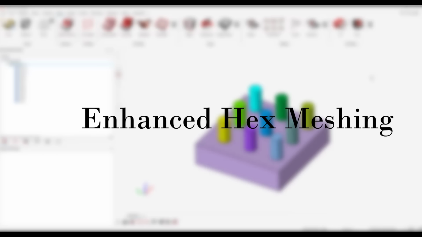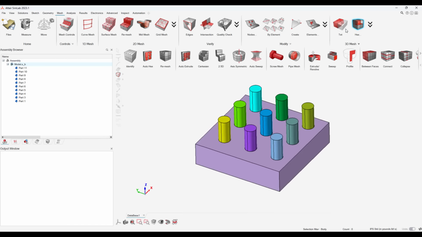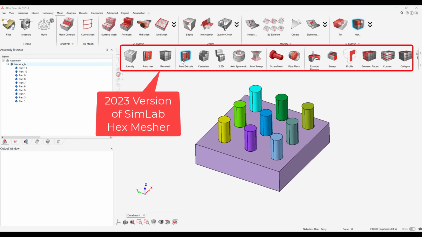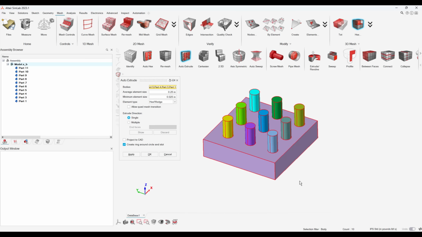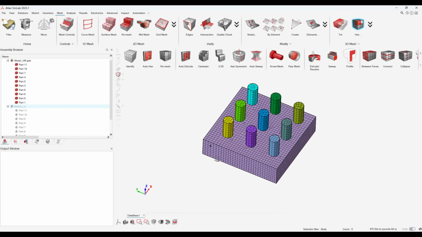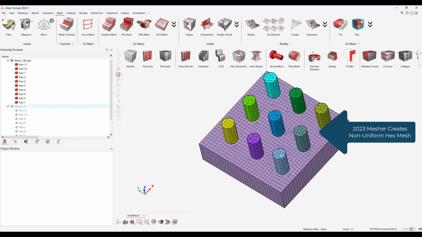The hex mesher in 2024 SimLab has been greatly improved to be more efficient and more uniform. Let's first take a look at the model in the 2023 version of SimLab. We first navigate to the hex meshing ribbon and we select the auto extrude option on these cylinders. After we finish the hex meshing, we can see that the hex mesh it generates is non-uniform across the cylinders.